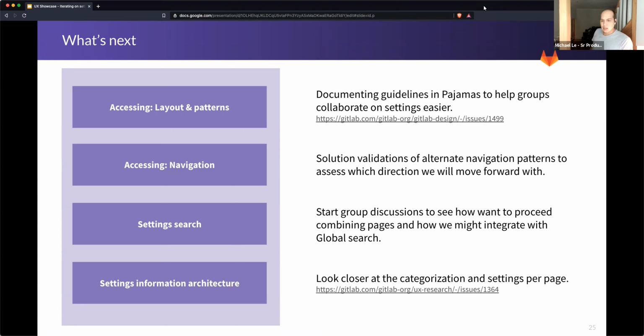Setting search, we're probably going to start some group discussions to see how we want to proceed with combining the pages, because there's a lot of legacy code in there and we want to know the best way to do that in coordinating with the different groups, but also how we might integrate this with global search in the long term.